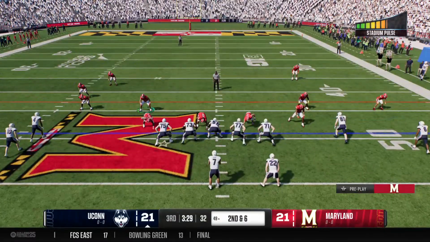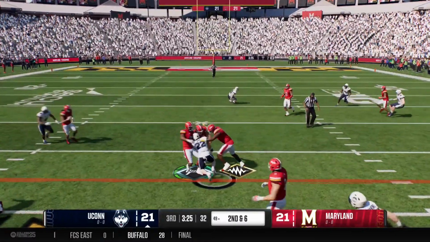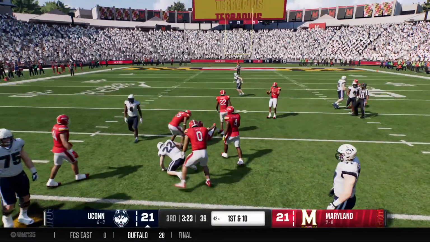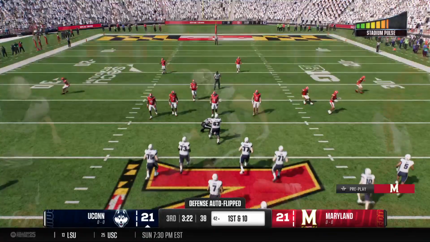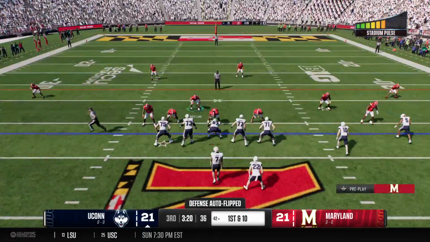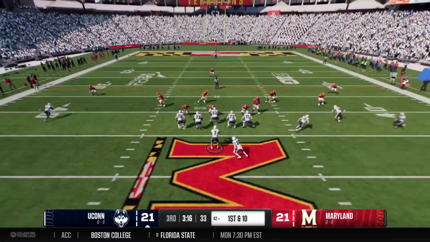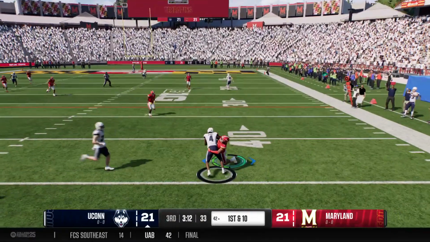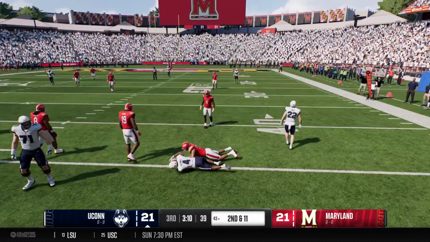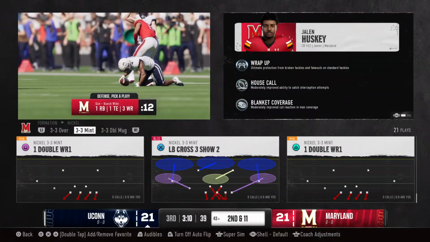It's 2nd and 6. From the shotgun, the inside give. And gang tackling on this dude is a good idea. They needed it, but he still got the first down. UConn comes to the line after getting another first down. Looking to move it through the air. It's complete to the right. And the defense coming with bad intentions. They knock him down for a loss.